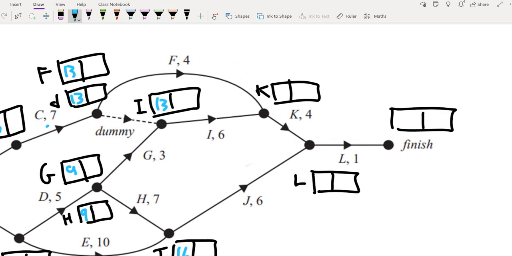And then over here at K, we're coming from this way and this way. The F way is 13 plus the 4, so that is 17. And coming from I, it's 13 plus 6, so that's 19. So we take the latest one.